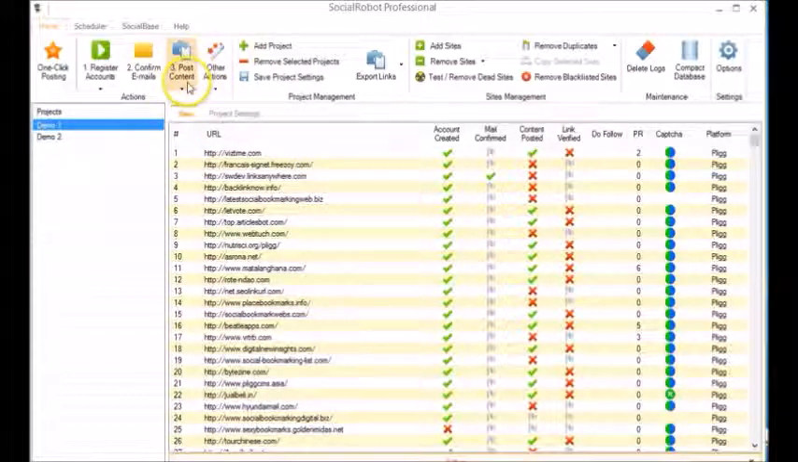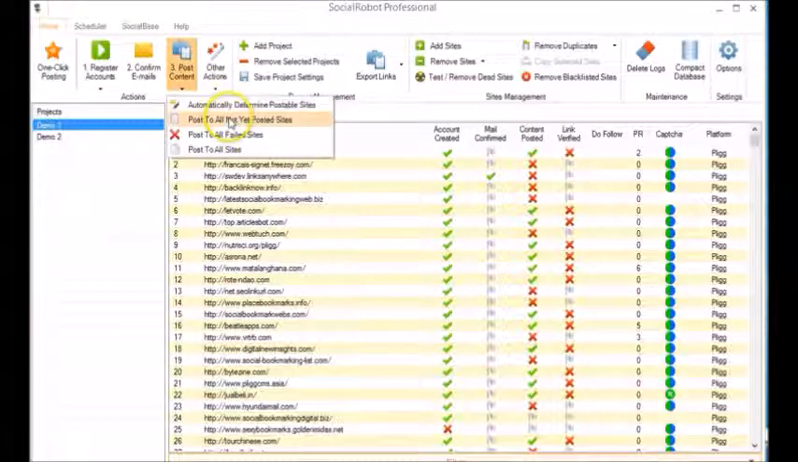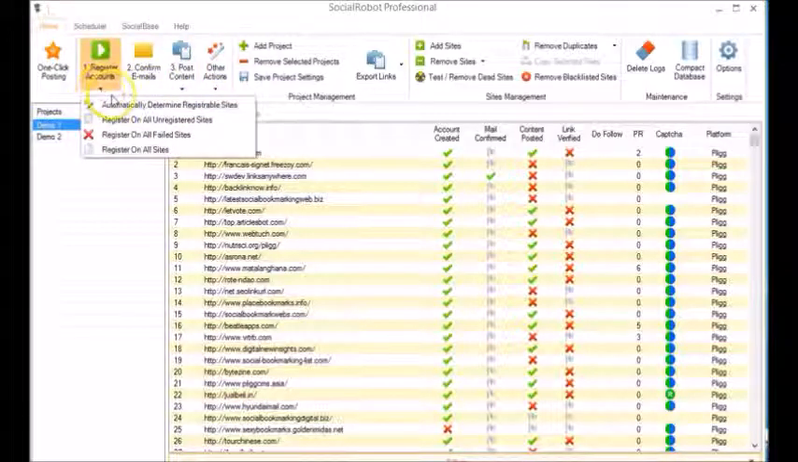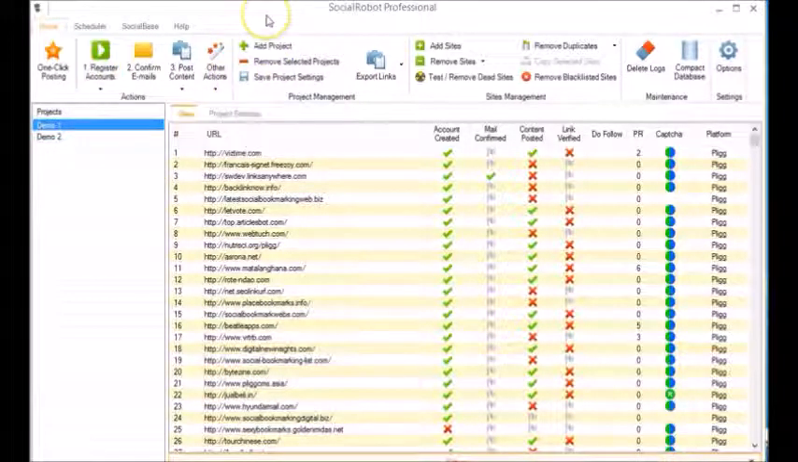All right, and we also have other options here where you can post to sites that have not been posted to, post to failed sites, or post to all sites. You can also automatically determine postable sites. You can register the account, same thing here. You can have different options, registers on all unregistered sites, failed sites, or all sites. All right, so we've made everything very easy, and pretty much you have full control of how you want to run SocialRobot.